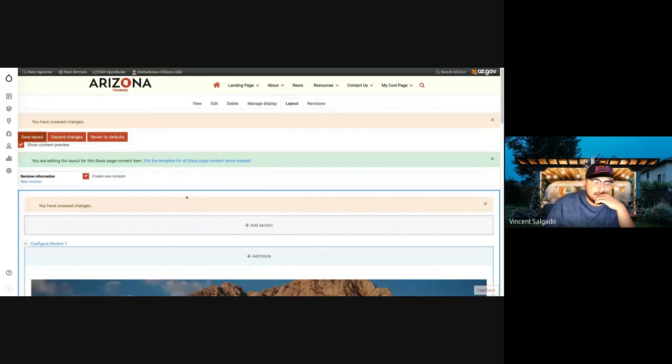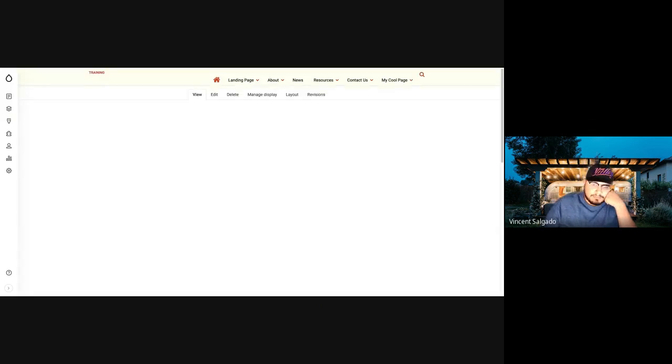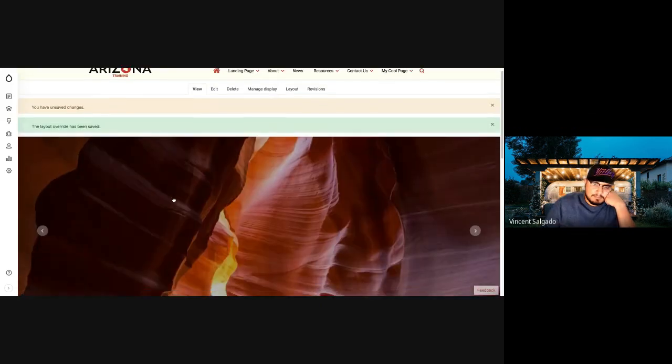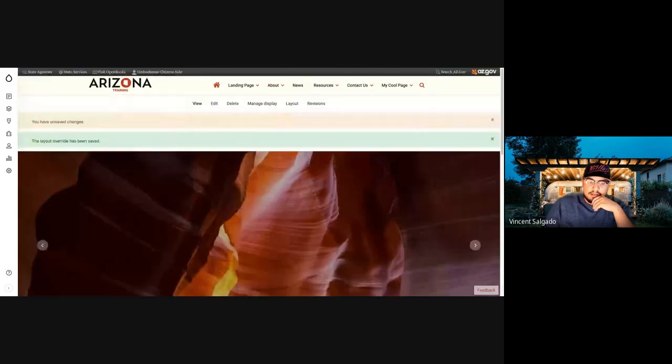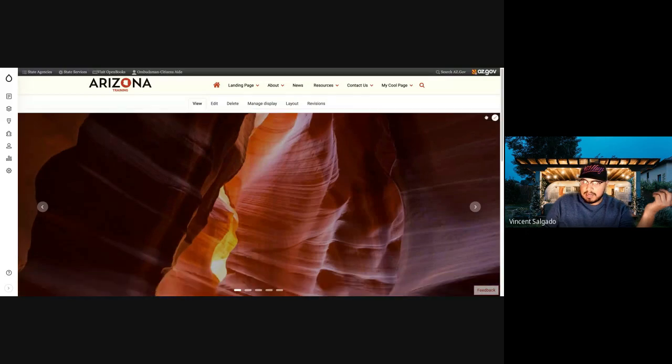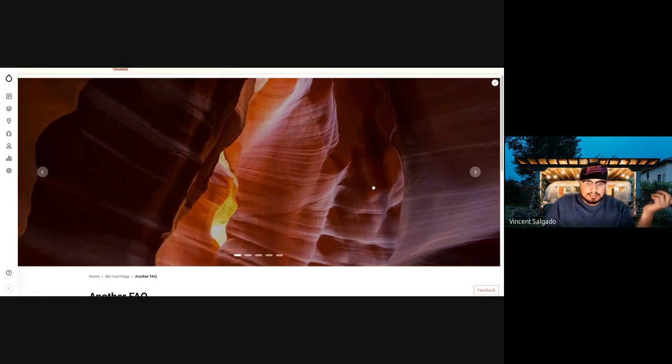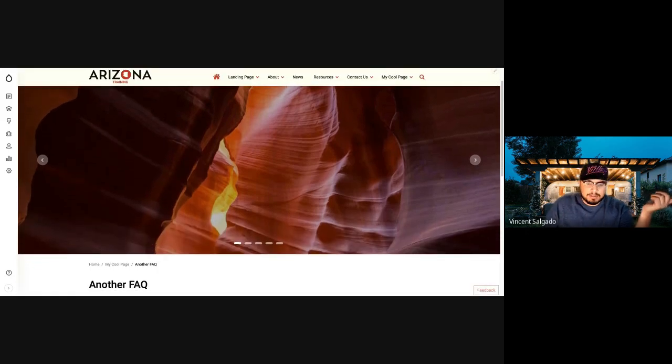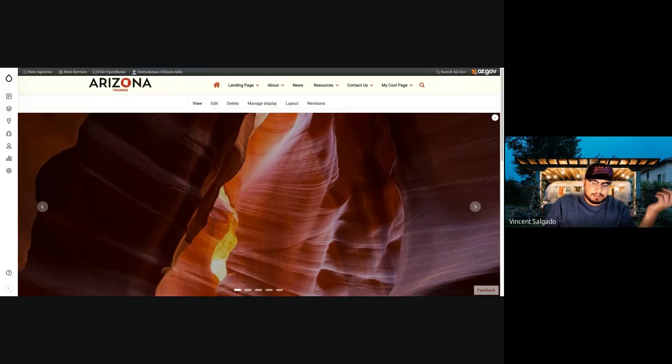Click Save Layout. And as you can see here, I just moved the slideshow. So I just moved it around. I didn't have to recreate it, but if you want to move components around, you can do that. Obviously, depending on the section it is, it's going to look a little bit different.